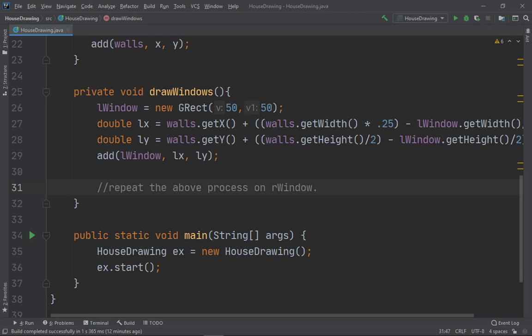So the method is called draw windows because its purpose is to draw both of them. So you just put the code to draw in there.